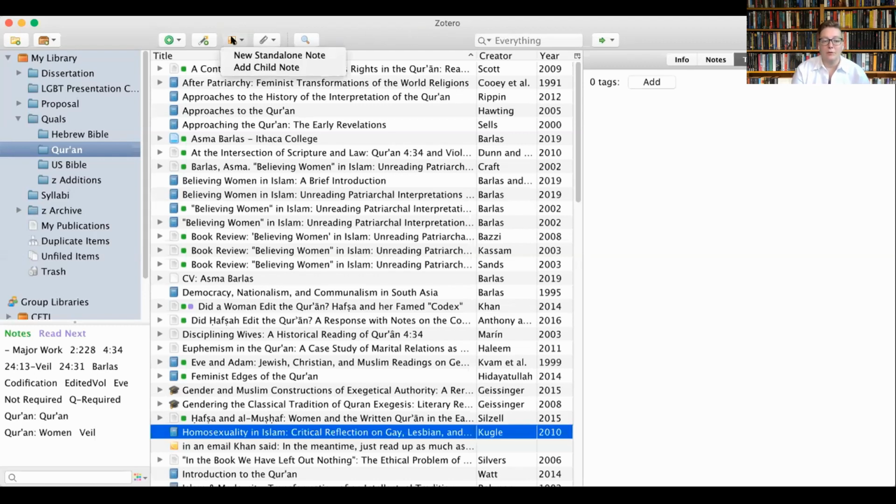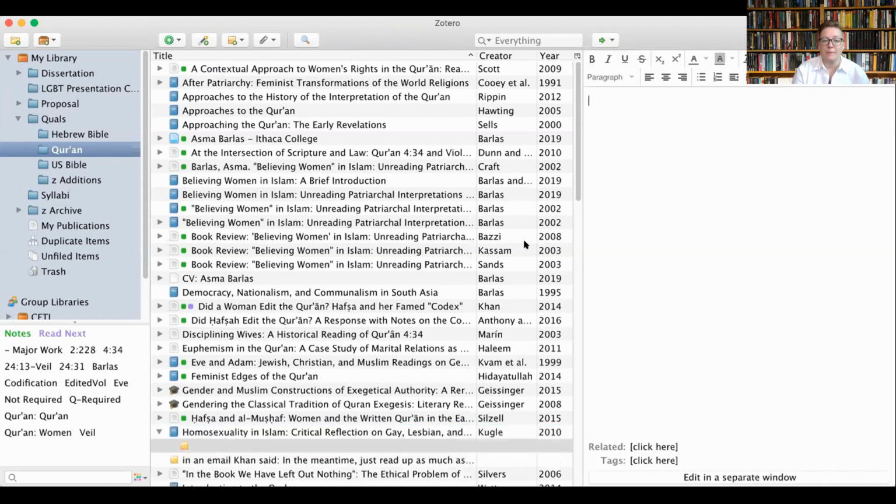Adding a note is super easy. You can add a standalone note that's not connected to any other source, or you can add a child note. So for instance, if I wanted to add a child note to this, I would just add a child note, and then I can start typing right here, just right into it, whatever I think. And it will actually save it as connected to this. So it's a great way to take notes on a book and it's already connected and ready to go.